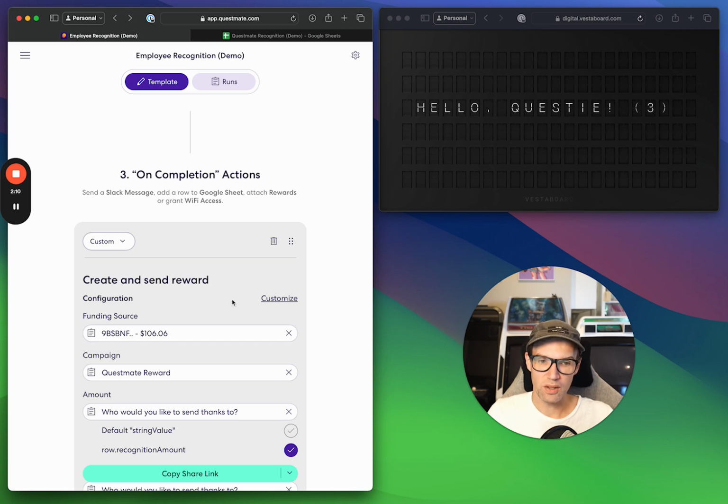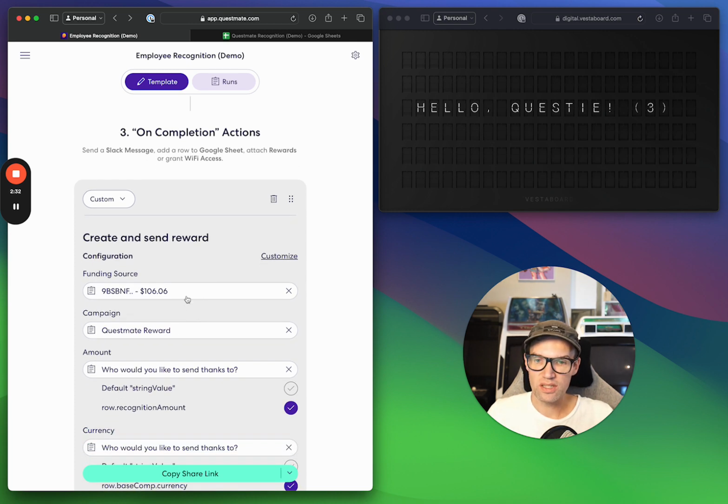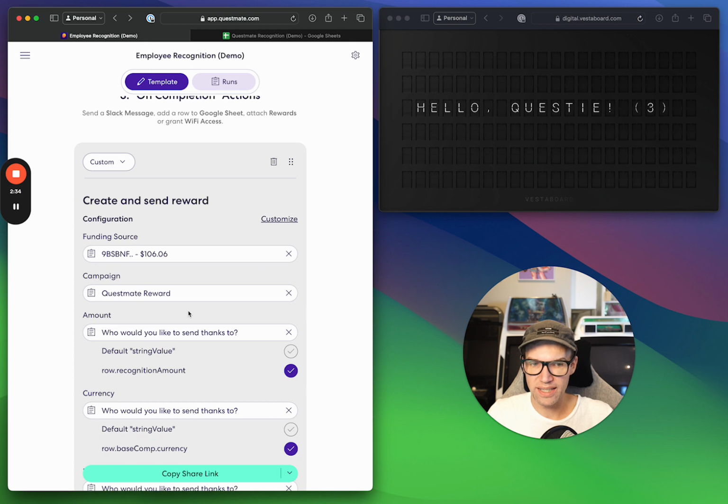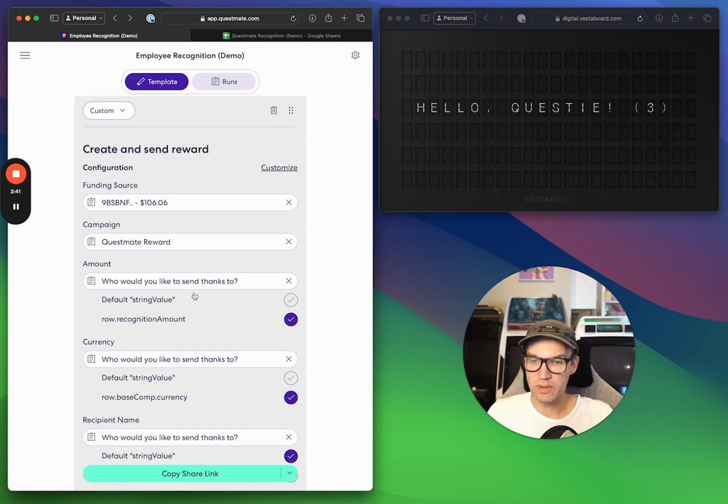So what we can do here is we can send a reward via Tremendous. So if you're using tremendous.com for creating gift cards manually these days, you can just make this automatically happen from within Questmate at the end of a quest. And you can make it based on data that has been entered or selected as part of the quest as well. So we just selected our funding source here, our campaign, which makes sure that the emails, everything is branded with the logo of your company.